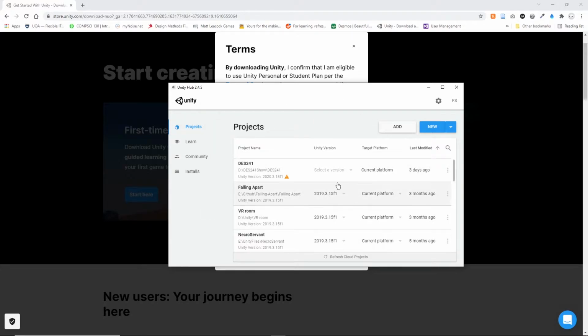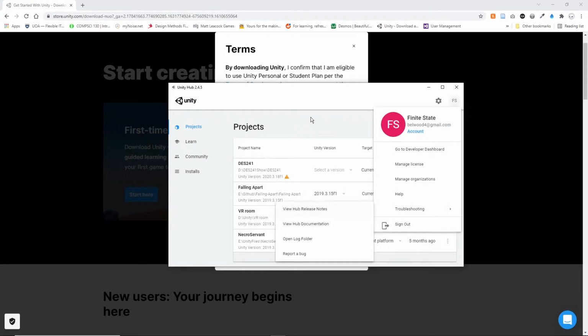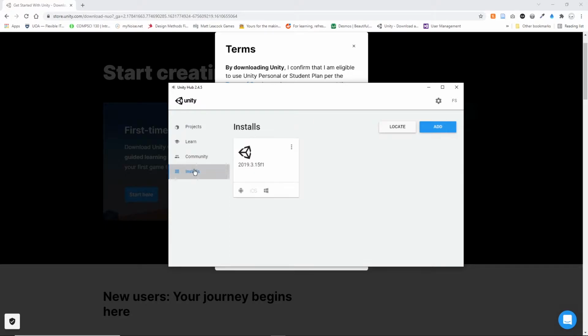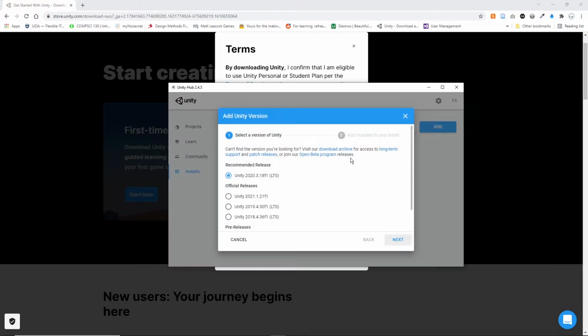Once you have installed Unity Hub, you may need to sign in by clicking up here. And once you have done that, you should go to Installs. You want to add a new installation of Unity and install Unity 2020.3.18 F1. Long-term support is what this LTS stands for.